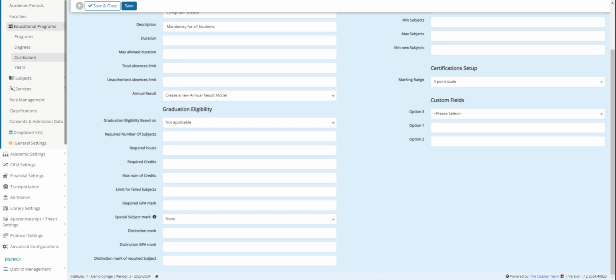They need to complete a certain number of classes here, number of hours, required hours here. They need to attend a specific number of hours of instruction, and number of credits. Here is the max number of credits. Here you need to earn a set amount of credits. For example, if you select number of credits, the system will track completed credits to determine the graduation eligibility.